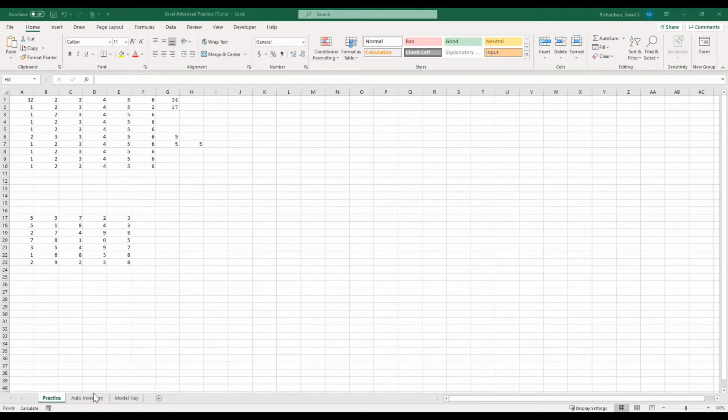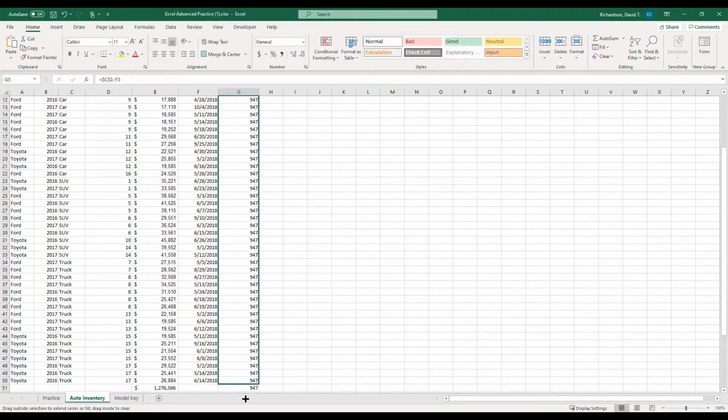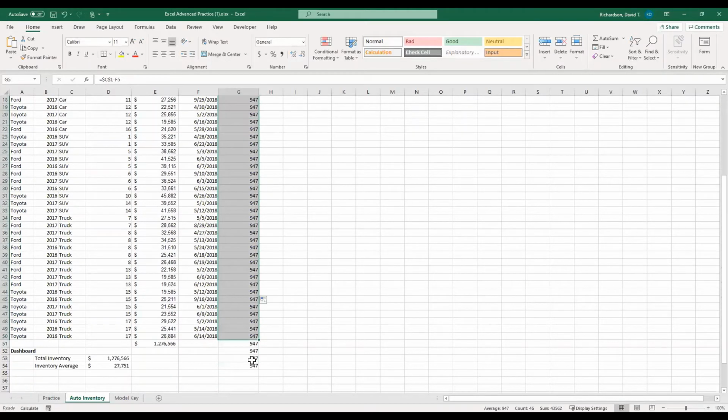So if we go back to our auto inventory tab, we can update this item to actually show the correct function. We always want C1 to be the item we subtract from. So I'm just going to make C1 an absolute reference. Do my autofill down.